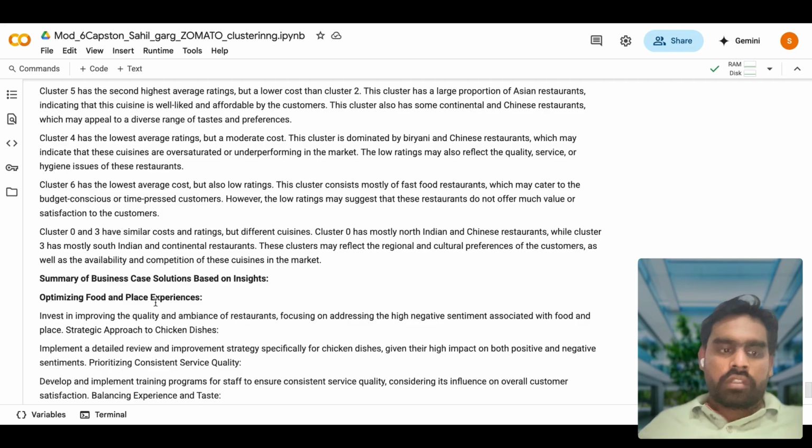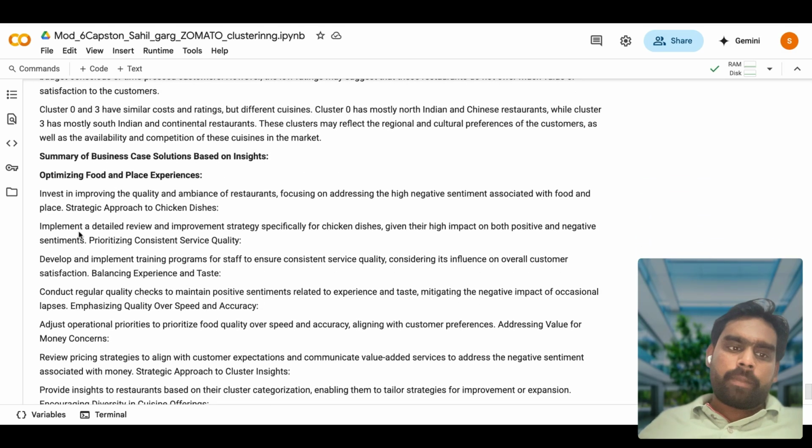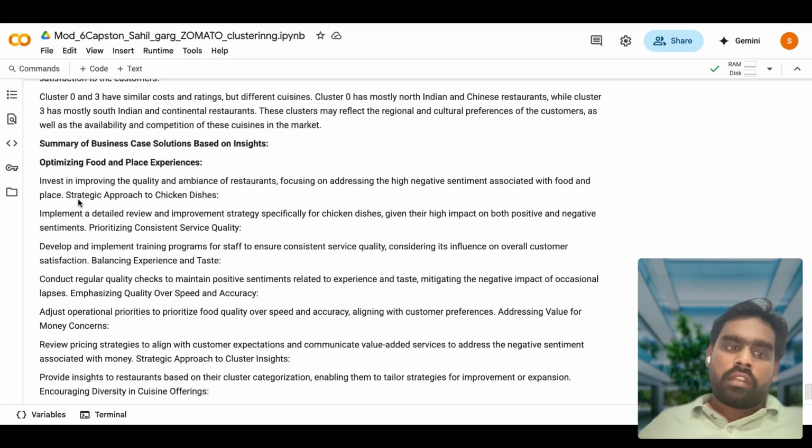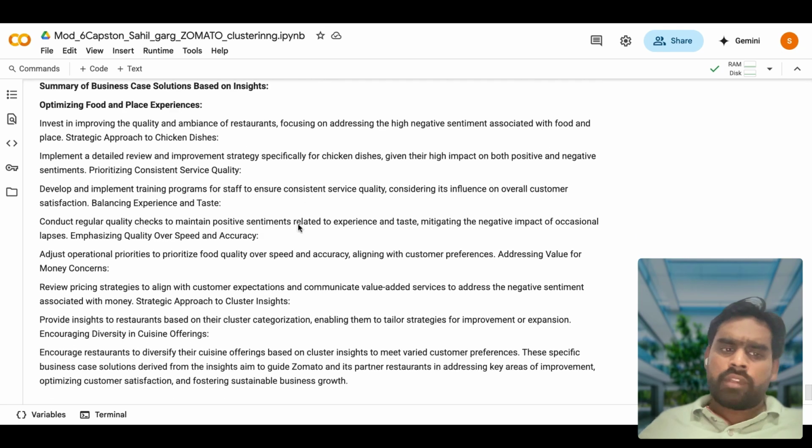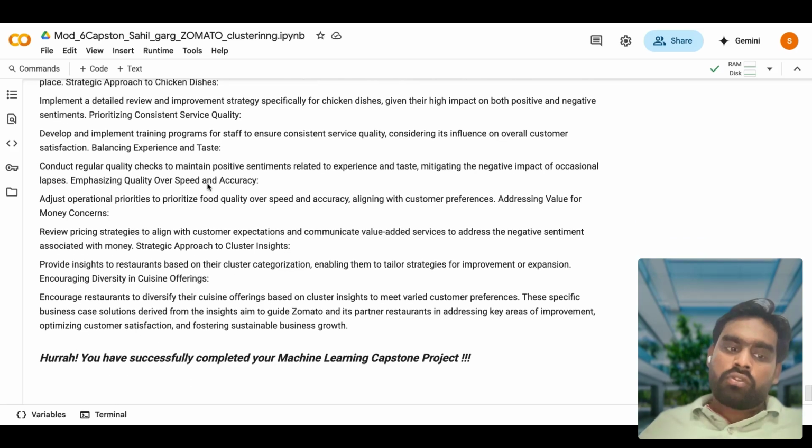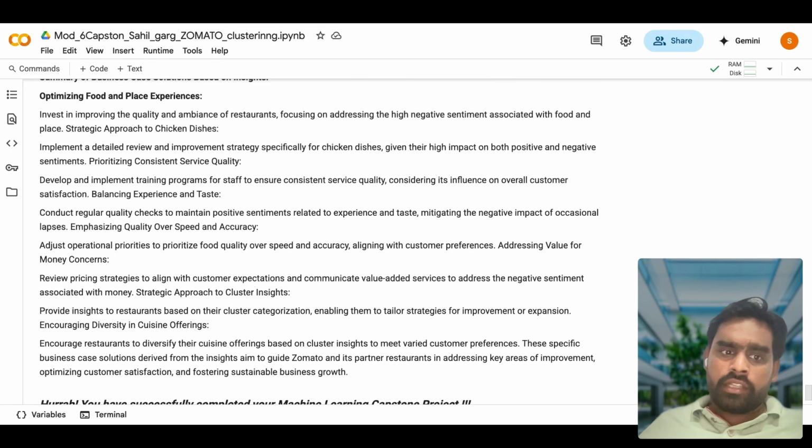If we have to summarize the business takeaways, we can say this: optimizing the food and place experience. How can we do that? Invest in improving the quality of the ambience of the restaurant, focusing on addressing the high negative sentiment associated with the food and place. We have to focus on how the ambience looks, how the seating place is, how the food is, the quality of food, and the way we present it, so that we can increase our chances of getting more customers. We have to conduct regular checkups to maintain the positive sentiments of the customers and their taste experience.